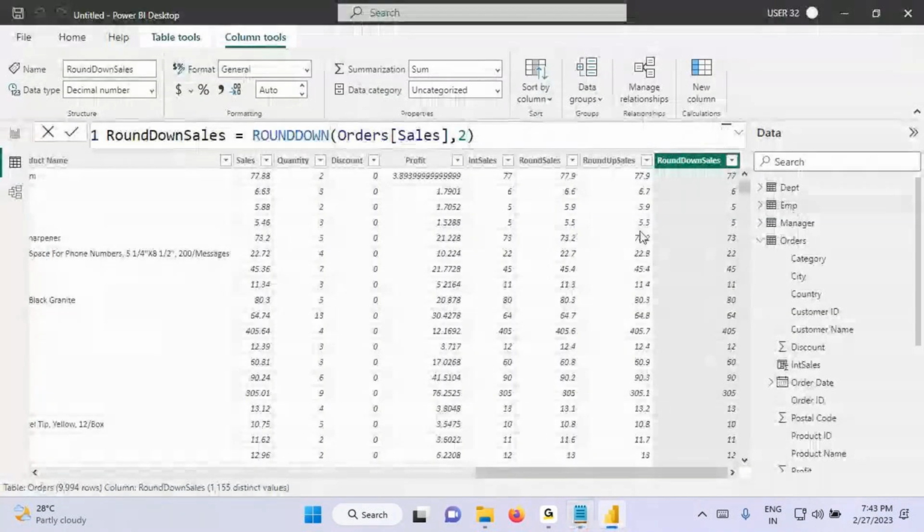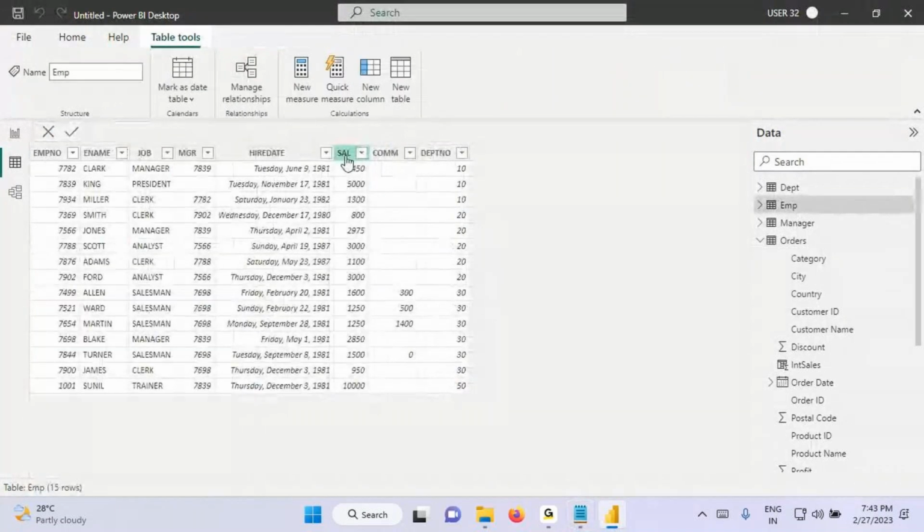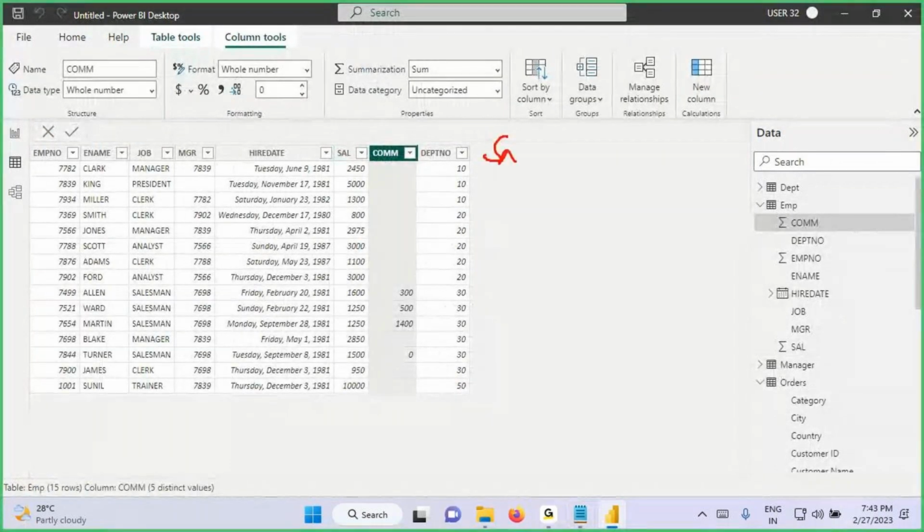So the next function is the divide function, guys. Divide function will help us. So let's say I have a salary column and a commission column. I need to do salary by commission. We need to do what? Salary divided by commission. So when you do salary divided by commission, salary is 2450, commission is blank. Whenever blank is there, DAX will do what? 0. So you will get infinity, right?